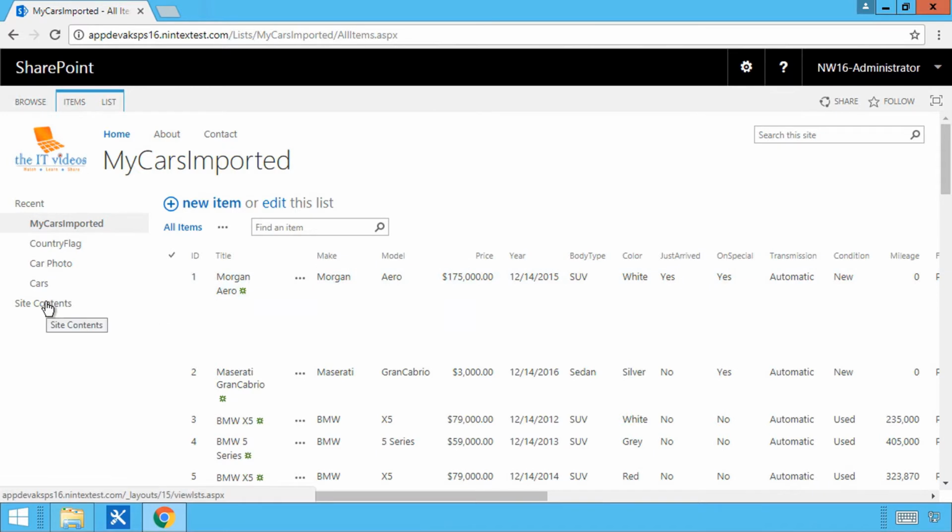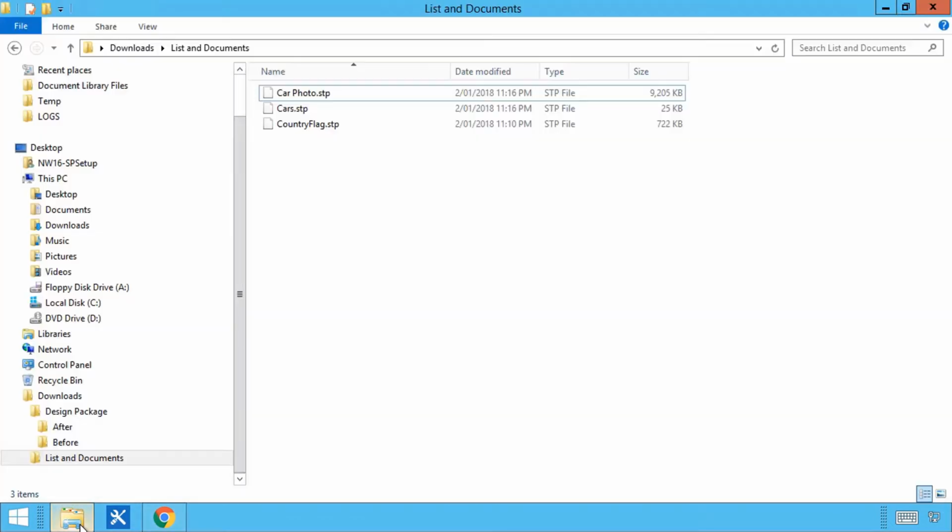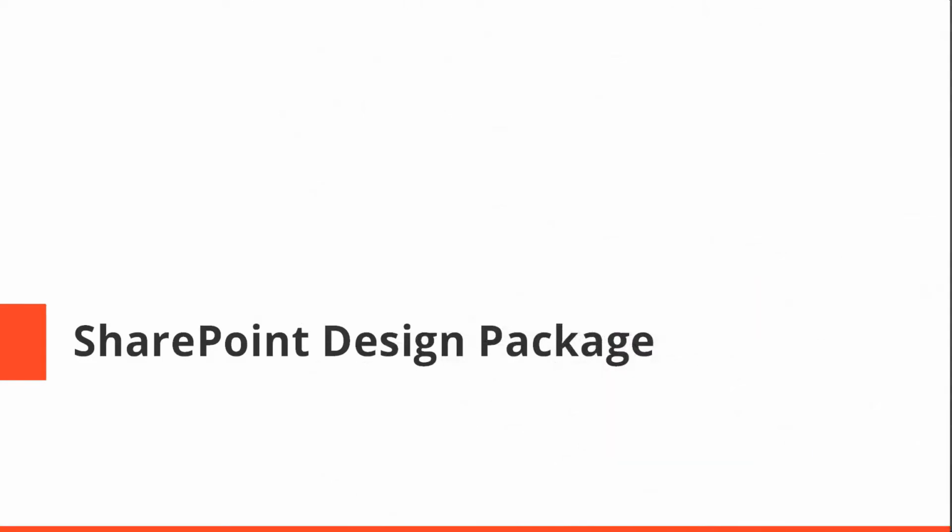So all you would need to do is just follow the steps that I just demonstrated, and similar to this one, you can import the car photo, cars flag, and you're good to go. Now let's talk about SharePoint design package. I'm going to show you how we can import the design package, but before I do, let me give you a little introduction about what design package is all about.